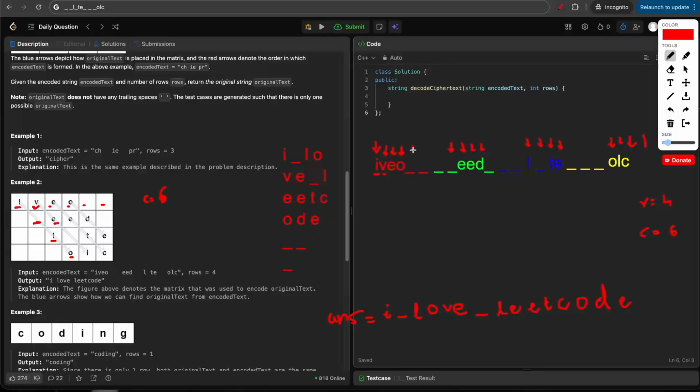Next, you will start here. We can see this is an empty space. So when you start here, this is an empty space. Then if you move 7 characters to the right, you will end up at again an empty space.